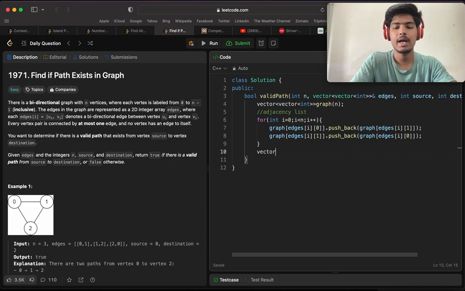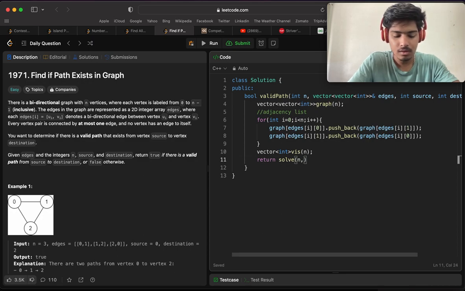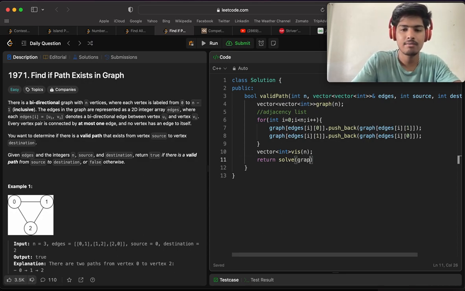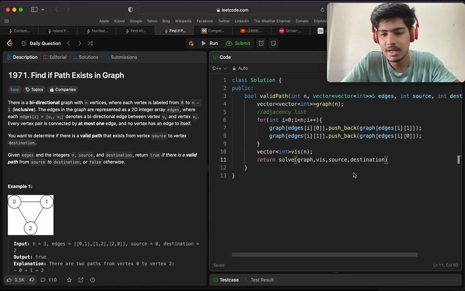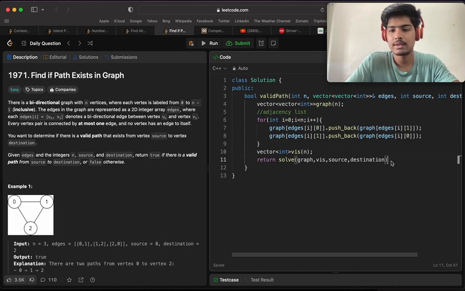After this, what do I have to do? I have to create a visited array, so vector int visited of size n. And finally, we have to write a function. What I have to pass: no need to pass edges, the graph will be passed. Visited we will pass, because I have to track which element is visited and which is not. I have to pass the source, and I also have to pass the destination. This is my destination. So now let's write the function for this.